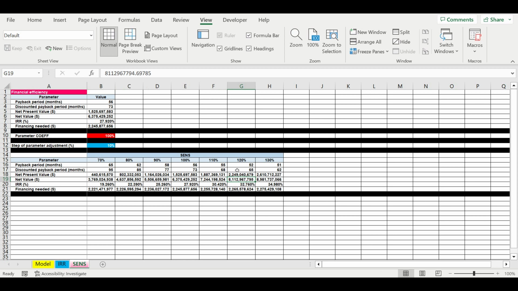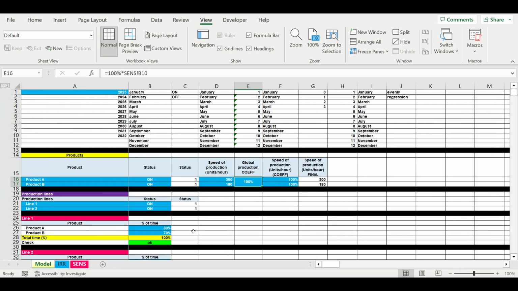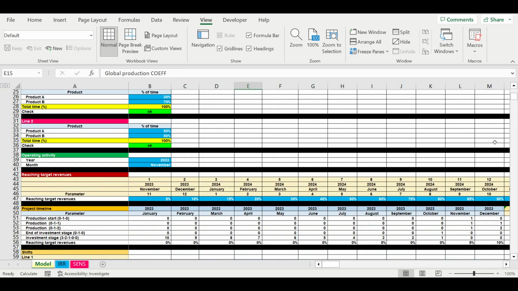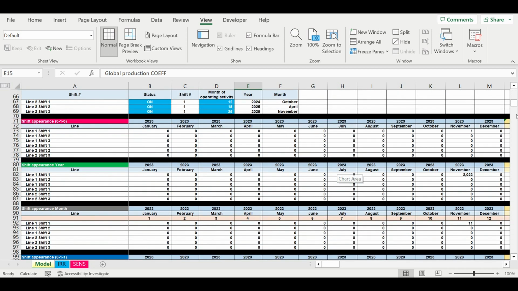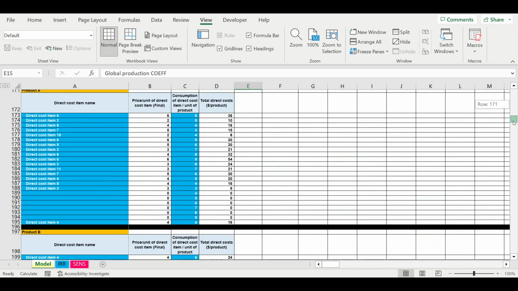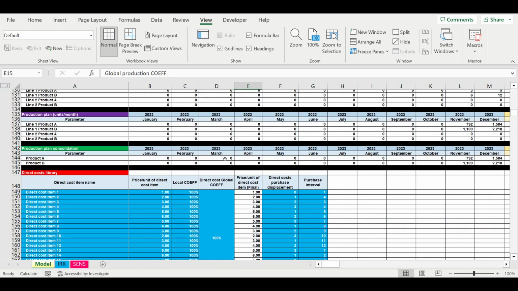So here we can see if we increase the productivity of manufacturing, we can see that payback period is decreasing, discounted payback period is decreasing. For example, what we can do now, we can detach this coefficient from the global production coefficient, and we can, for example, add this coefficient to direct expenses.